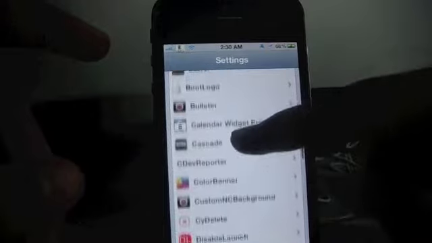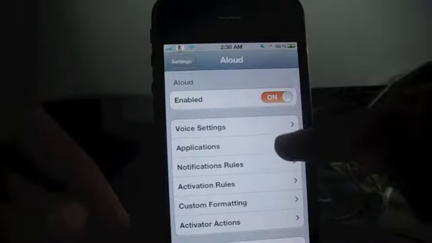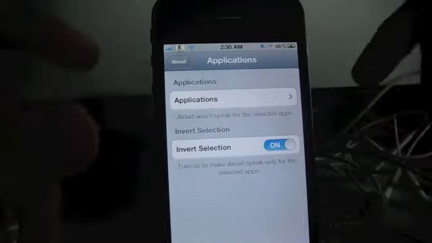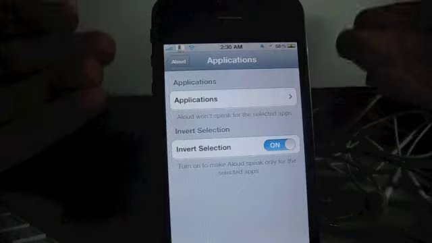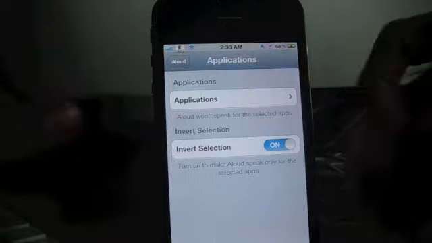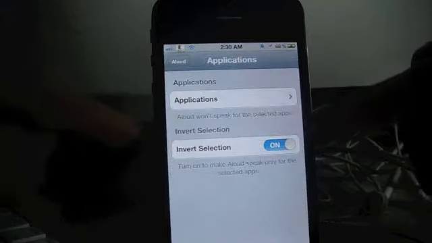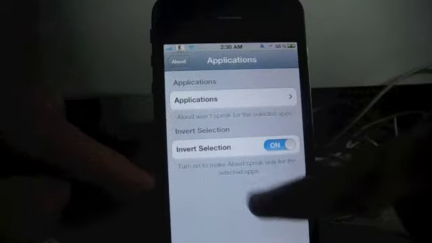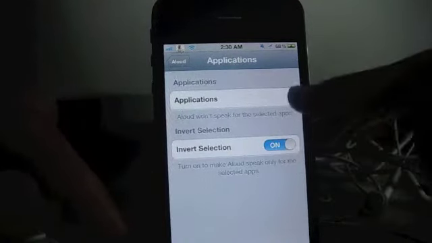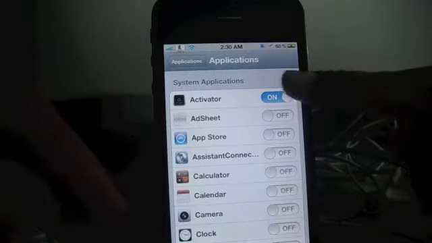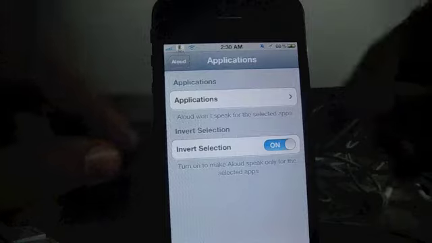So over here, let's find Aloud. It's over here. Let's open it. You would like to enable it. First up, you would like to go to applications and select the apps that you want Aloud to speak. Over here there are two options. One of them is applications, from where you can select the applications, and the other one is inverse selection. If you enable this, the apps that you toggle to on over here will be the ones that Aloud speaks.